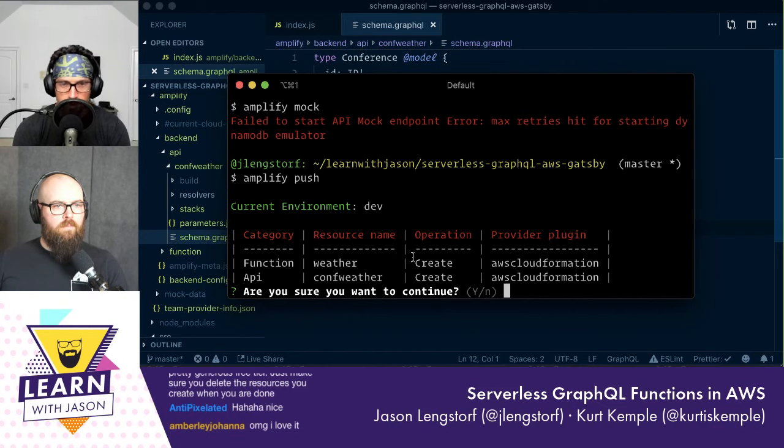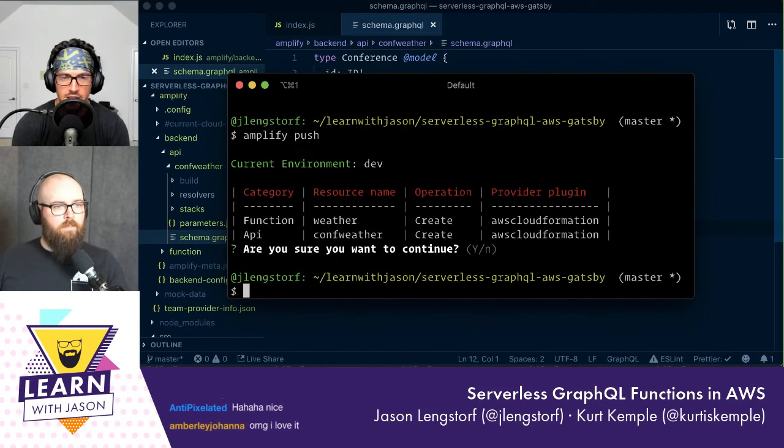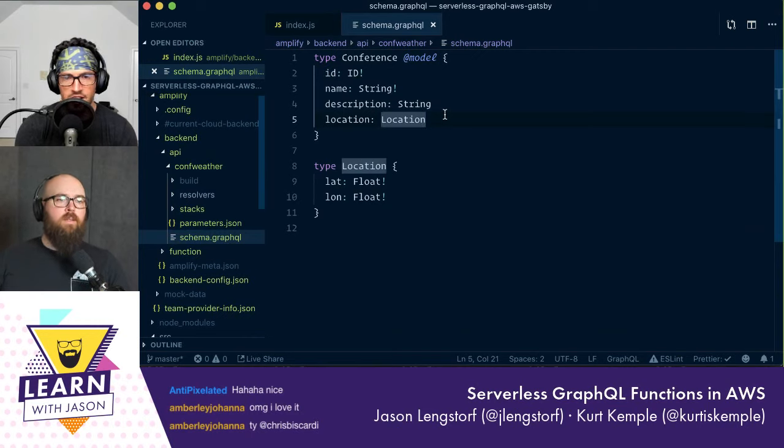Actually, hit Control C real quick. Yeah. Bring back up the schema. We never added our weather. I got too far ahead of myself. I got so excited.